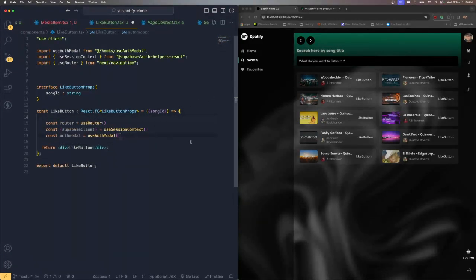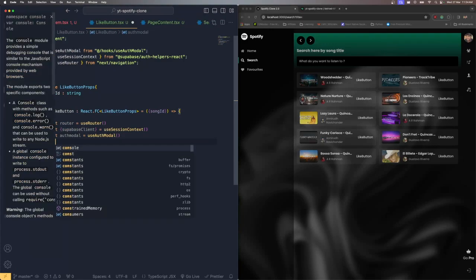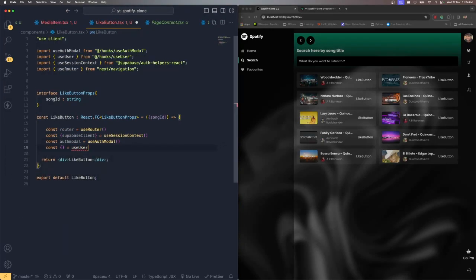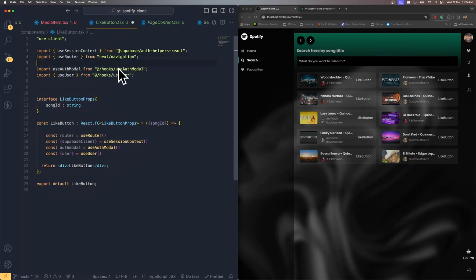So use the auth modal, and of course I need to get the user data as well, so we can get the user data from useUser from our custom hook. Make sure that useUser and useAuthModal are coming from our hooks folder, and let's bring it to the top. Keep our custom import statements separately over there, right?